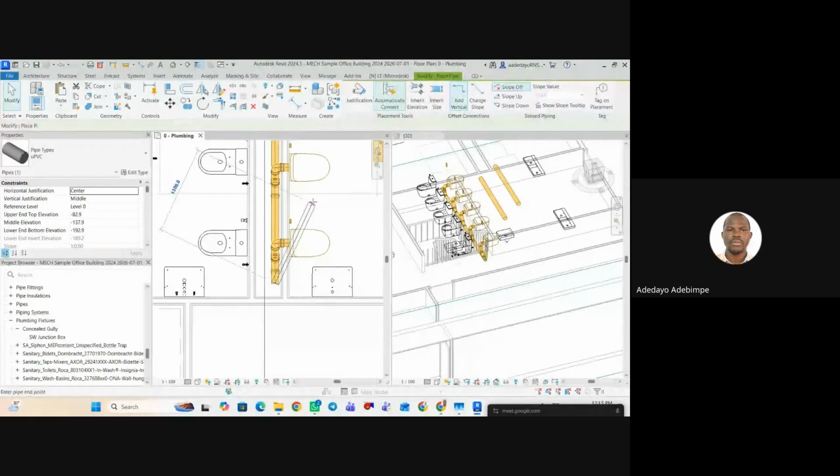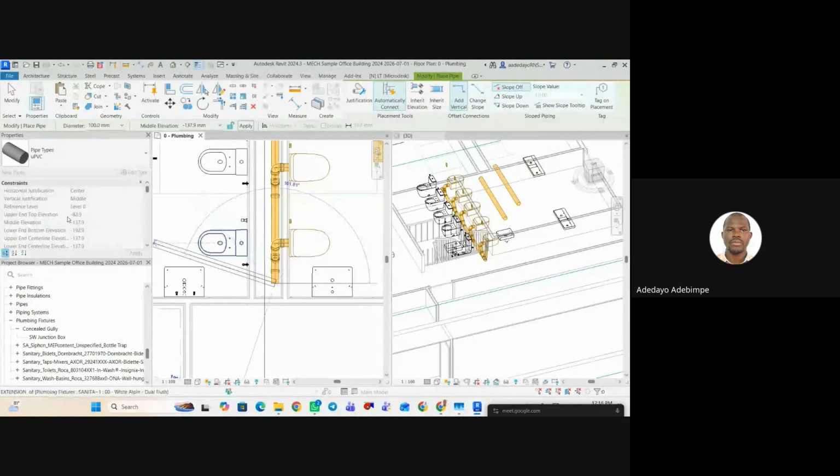Now, I can see the properties of this pipe. It's telling me that the middle elevation is negative 1,700. So I want you to take note of what is happening in the 3D view as well. Let me now change this to negative 1,000. So that means we are going negative 1,000 below the ground level. Now, I can't see it in my plan view, but you can see it in my 3D view. Why is it not showing? Same thing, my view range. My view range does not reach up to negative 1,000.